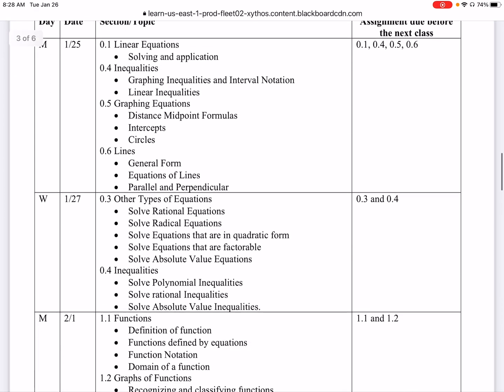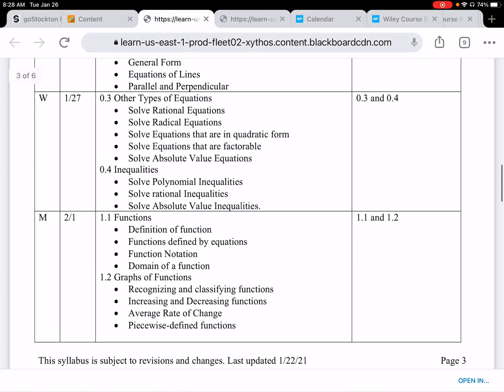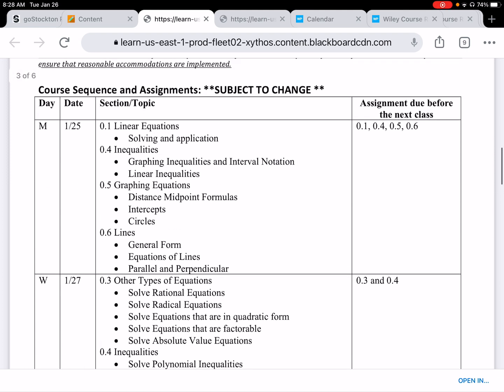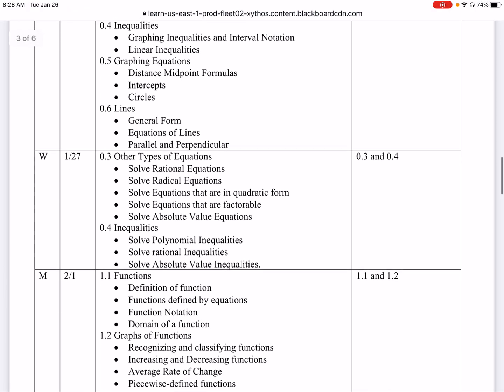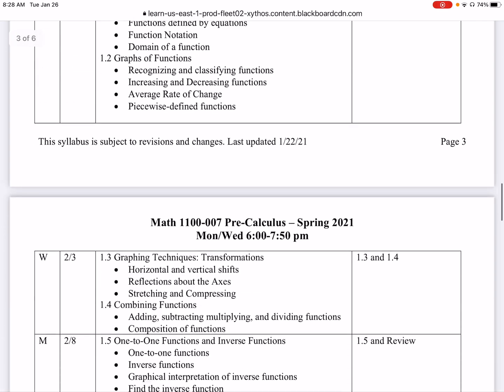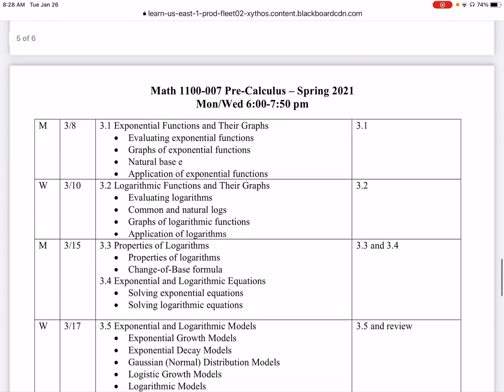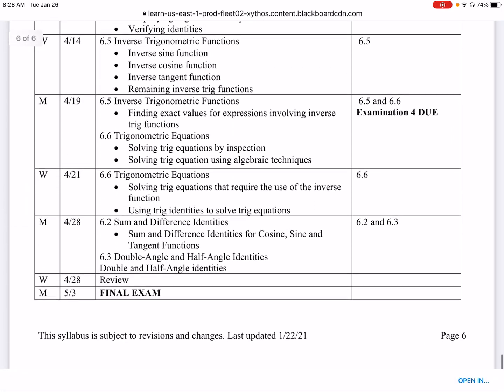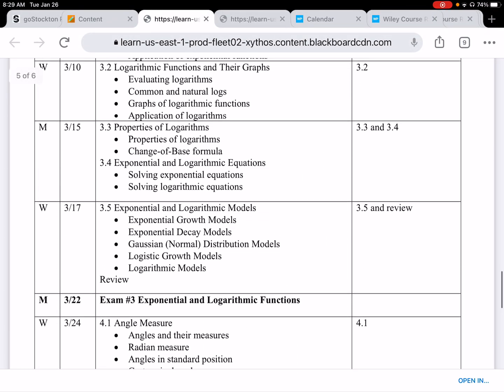Here is our syllabus. It is subject to change. For example, Monday night, we did not get all the way through all of the sections. We did inequalities and linear equations, but we didn't get through 0.5 and 0.6 because we had so many issues with the pretest. So you can go through and look at the syllabus.